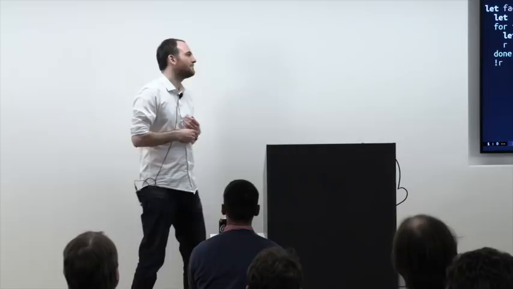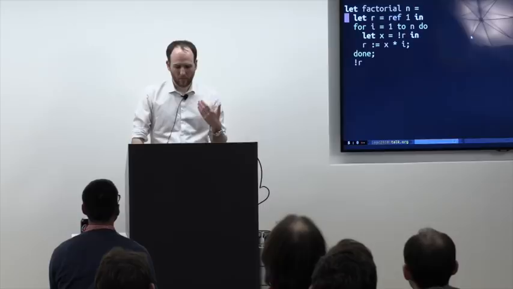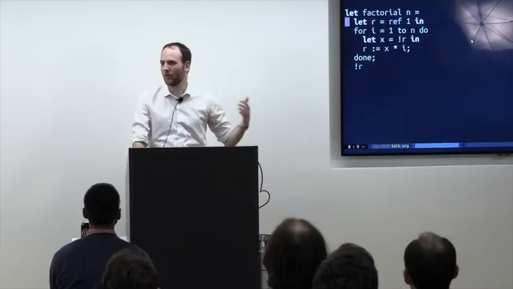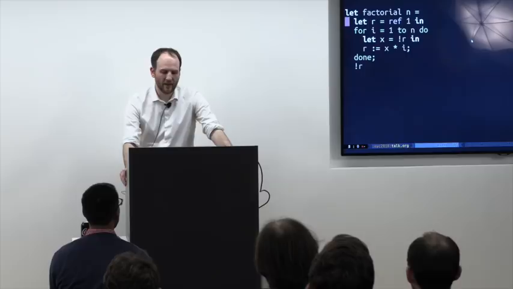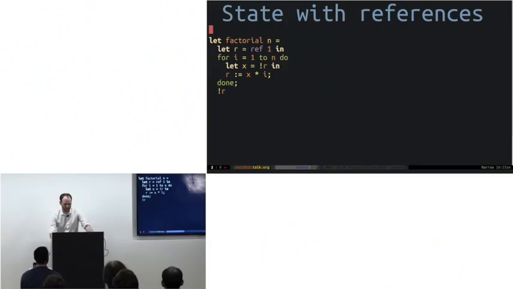The way we're going to look at that question is to think about whether we could implement the effects that OCaml already has as algebraic effects. Here is, I think we saw this function before, our factorial function, but this time it's using OCaml's normal references. It creates a reference cell with a 1 in it, iterates between 1 and n, getting the value out of the reference cell, multiplying it by the current index, and setting it back into the reference.